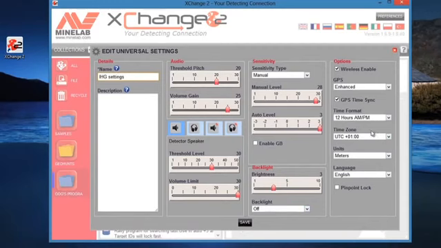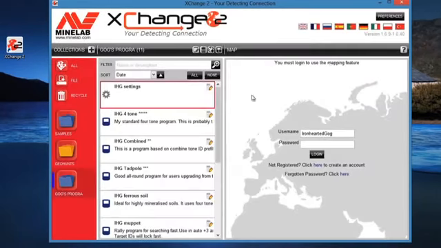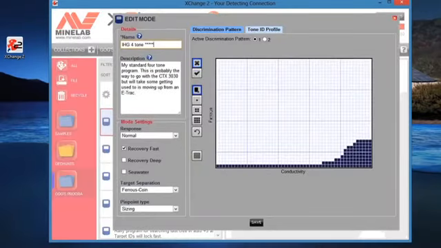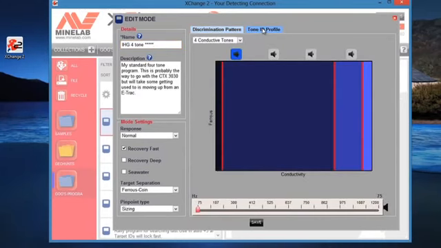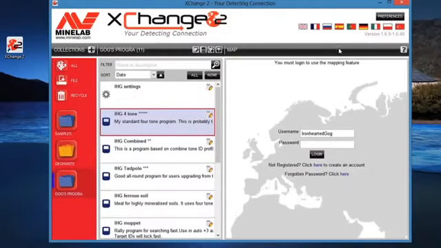So we're just going to click the X, and it's the same for the actual modes themselves. You click the Edit button, you can then have a look at them, change the settings, you can check the patterns, which tone profile they're using. But again, we're not going to actually adjust any of these settings. We're just going to load them as they are straight to the CTX 3030.